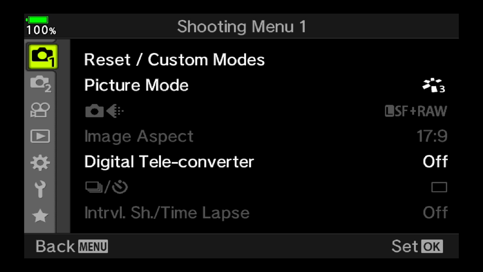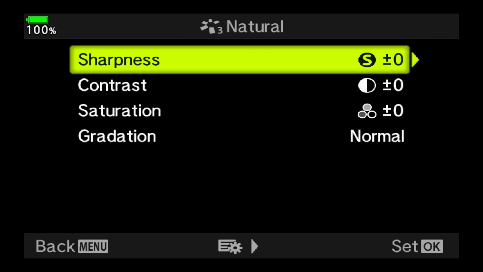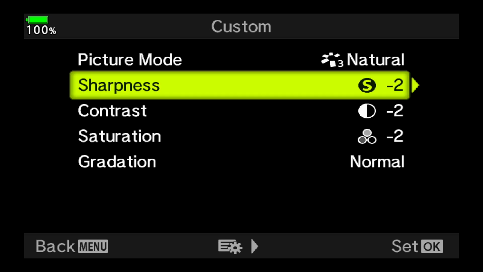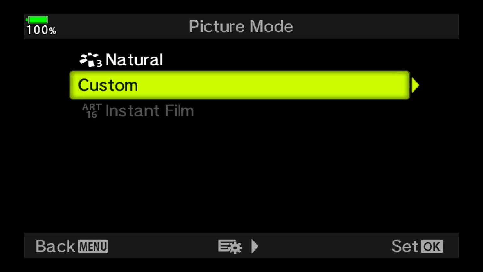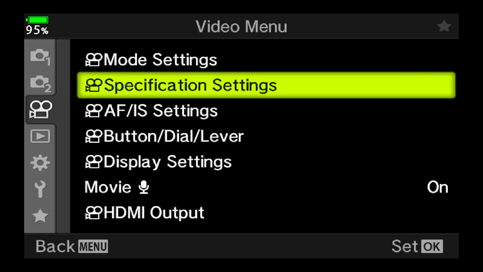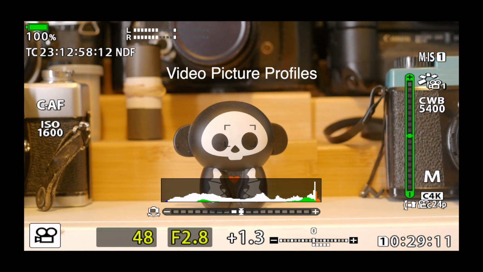First, be aware there's two picture modes, one for photos and one for videos. For photos, go to Shooting Menu 1. I only use natural and a custom mode, which I change the settings of natural to a flatter profile. For video, go to the video menu, then specification settings, and then to picture mode to turn on or off. Turning off will automatically revert back to photo picture modes.